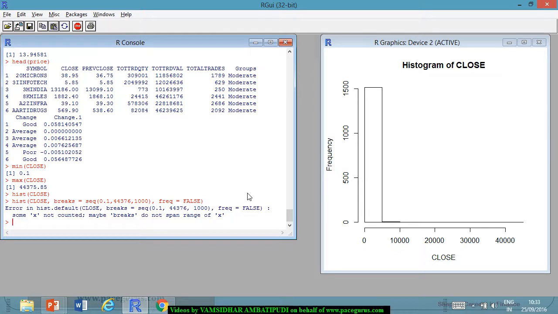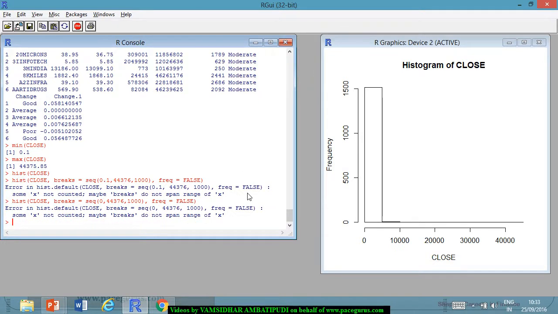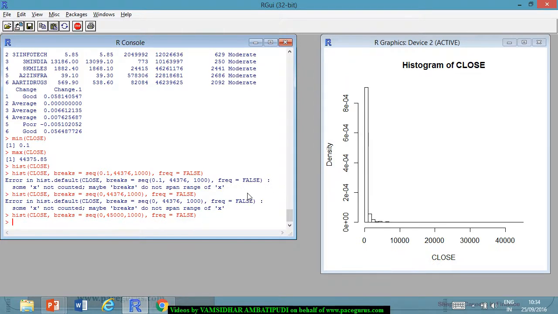Okay, breaks do not span the range of x. So let's set it not from 0.1, set it from 0. We got the minimum value, we got the maximum value. So let's make it 45,000 otherwise. Okay, so these are the breaks that are coming up, and based on this, this is how the histogram got shaped up.